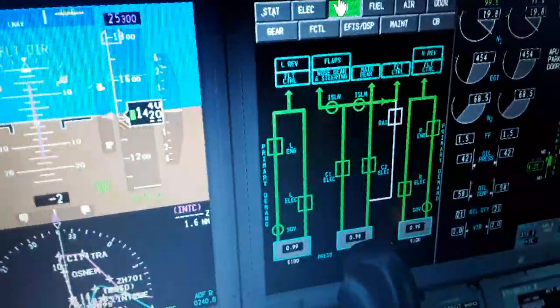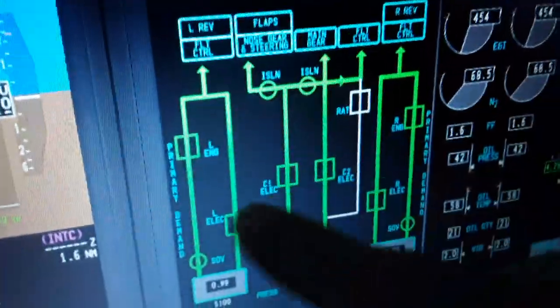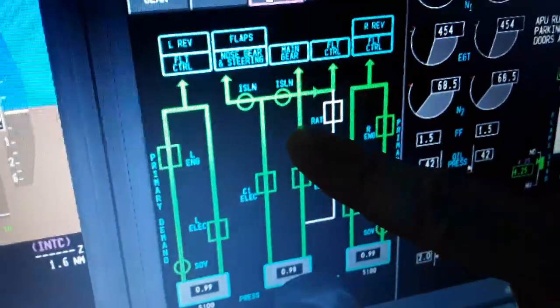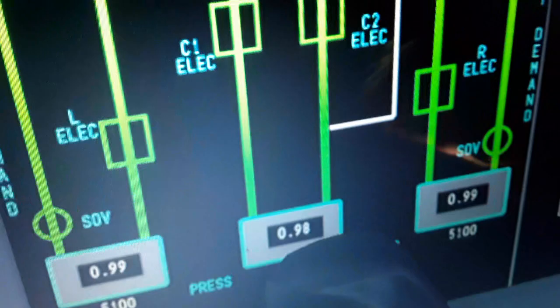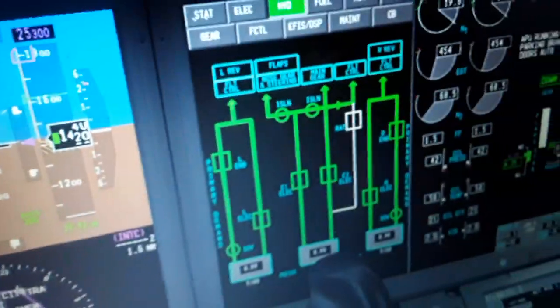So we have the hydraulics over here. You can see where the hydraulic fluid goes over here, which is in use. The left engine driving, right engine driving, electric C1 and C2. Set of valves, and also the pressure of the system 5100 psi. It's left right engine driving.